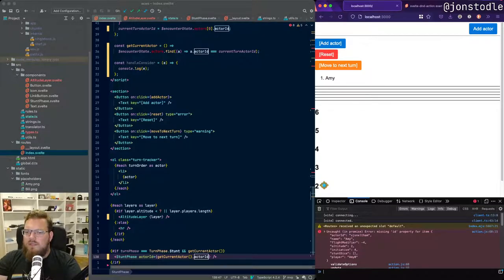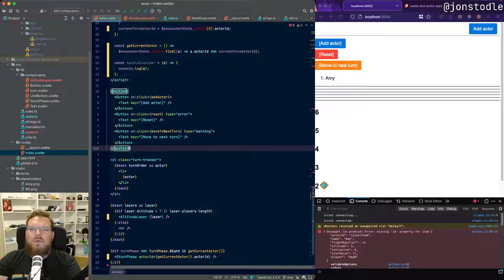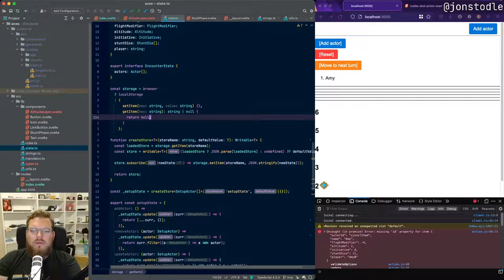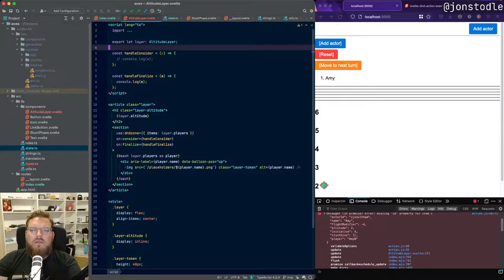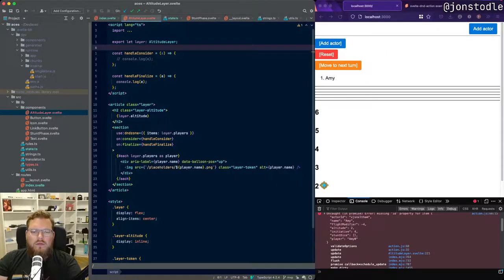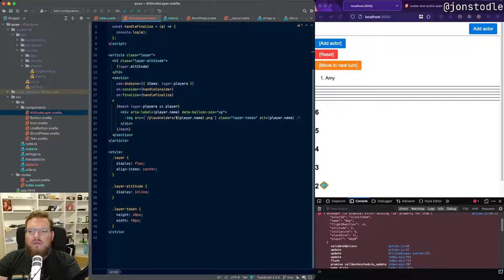Where is this? I probably do need to do another check inside of here. I want everything that has ID. No. Oh, altitude layer. Slash ID. No, okay. That's strange.